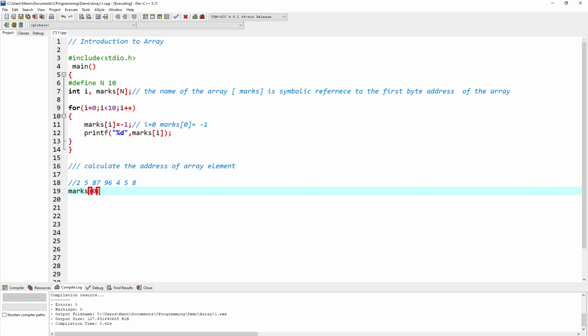What will be the address? That particular address is referenced, is indicated, by using this marks only. If you use marks, it itself indicates the address of the element 2. Because it is the first element, it is obviously stored at subscript 0, the index position 0, right? So let us give a hypothetical situation: we have subscript 0, and then subscript 1, then 2, then 3, then 4, then 5.